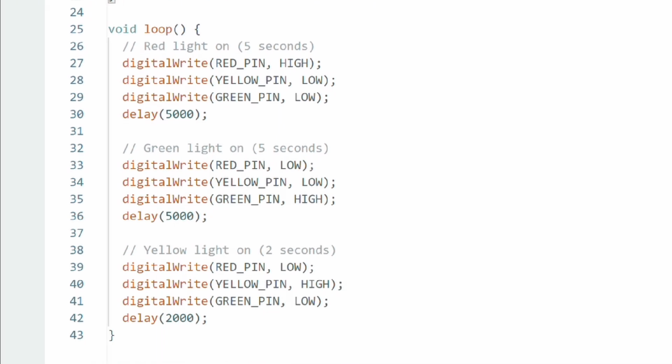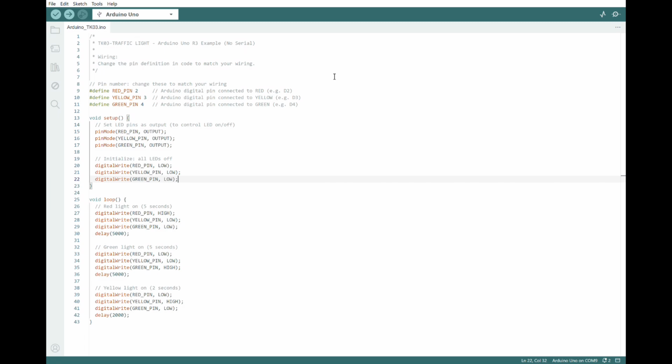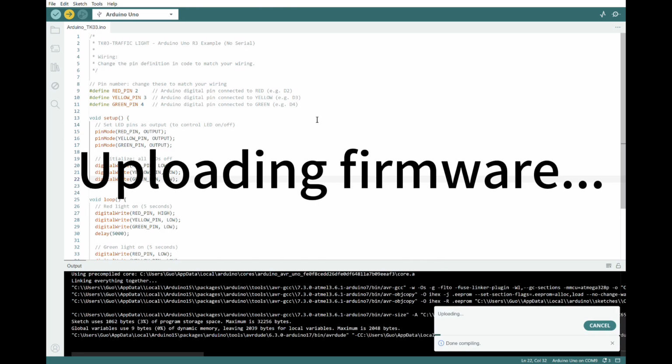The code then cycles to green for 5 seconds, then yellow for 2, simulating a standard traffic flow in a continuous loop. Final step, select the correct COM port under Tools. Hit Upload to flash the firmware.